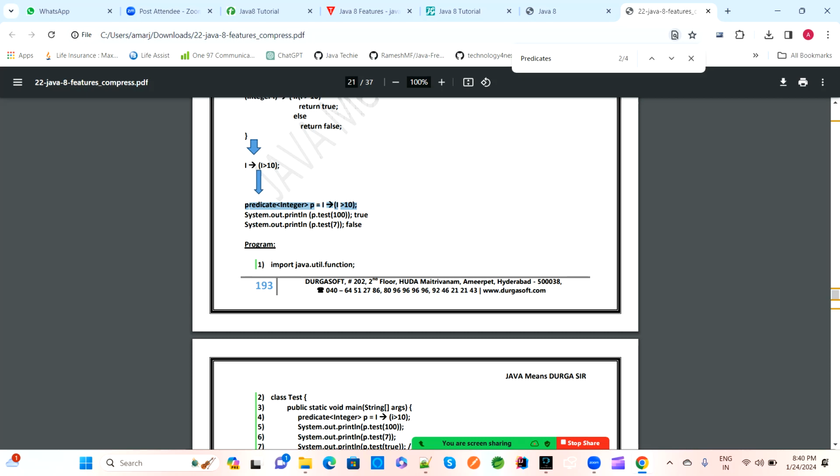In this predicate, it will check the condition. p is Integer type, so lambda i greater than 10 is there or not. If i is greater than 10, it means true. If not, then false.